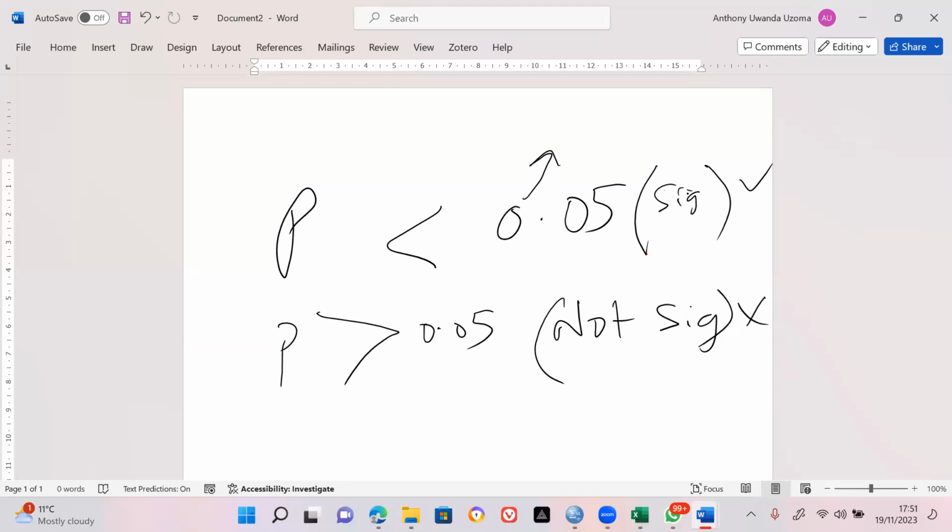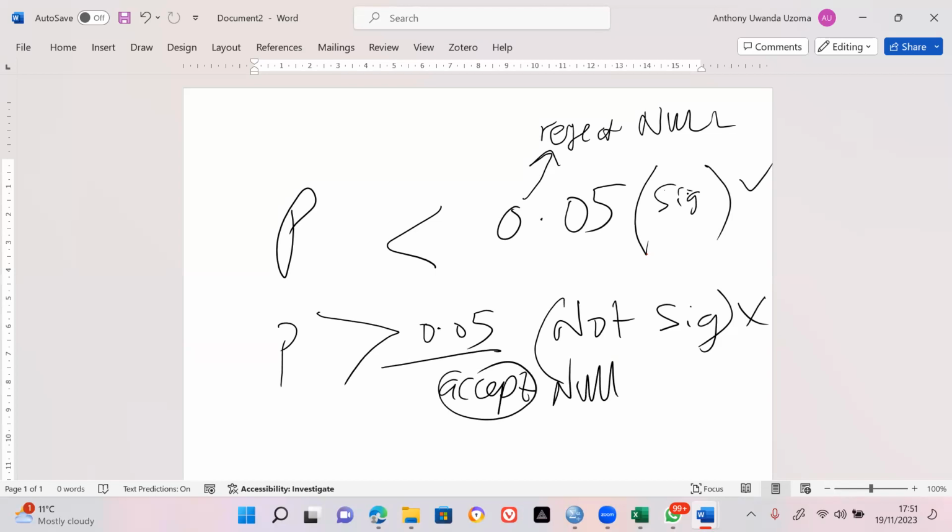You reject the null hypothesis. But if it is above 0.05, to help you understand, you say you accept the null hypothesis. But in academics, you don't accept the null hypothesis. When you are writing it, what you write is that you fail to reject the null. So when the p-value is more than 0.05, you fail to reject. That means indirectly you are accepting it, but you don't use the word accept because there are a lot of controversies around it.